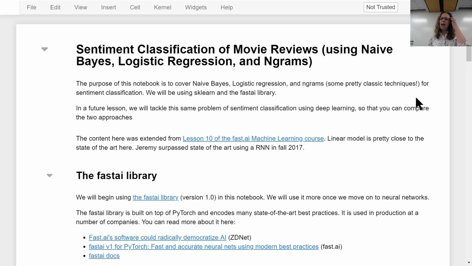So this is sentiment classification of movie reviews, the next application that we're looking at. We're actually going to look at this application both here in lesson 3 and then again in lesson 4, only in lesson 4 we'll use neural networks. So we'll get to see the same application but approaching it two very different ways.